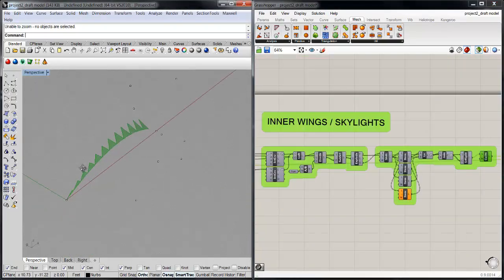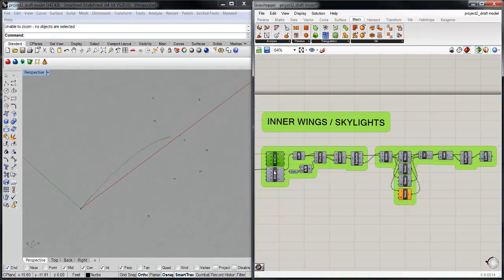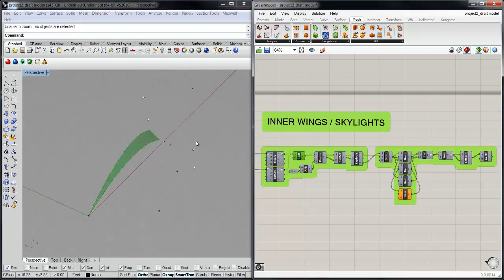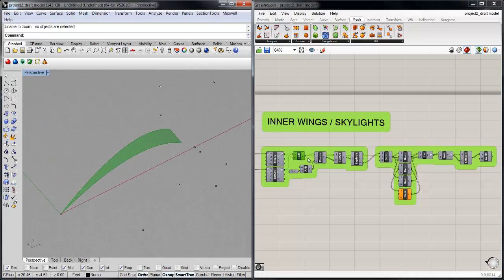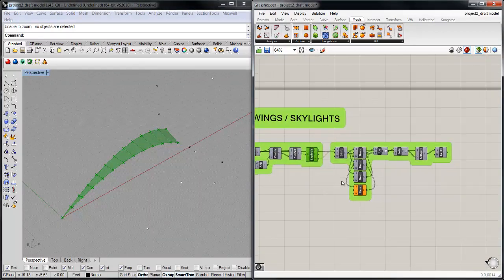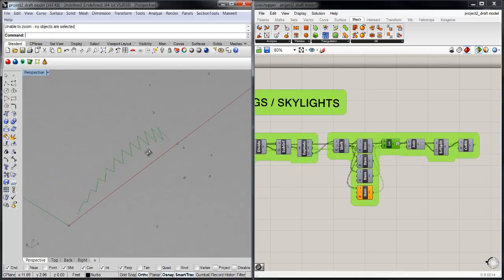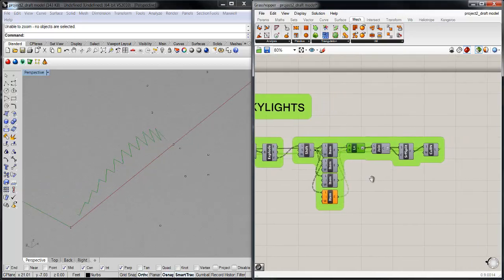The next step was to create the inner wings. What made it difficult to create these wings was that they also contained skylights. To do this, I created a lofted surface between corresponding lines, but used the subsurf node to divide the surface and explode and extract the vertices. I then used these vertices, and through the use of various list item nodes, I was able to create paths that resembled that of the TGV skylights.